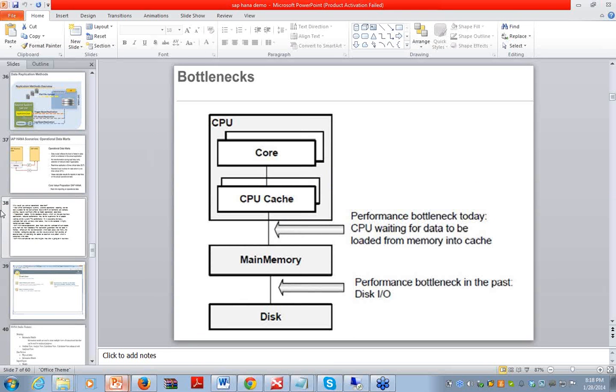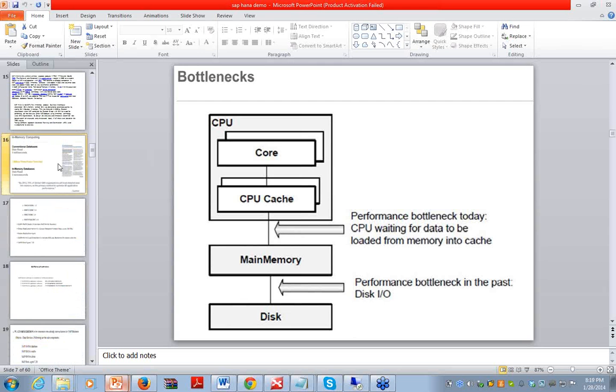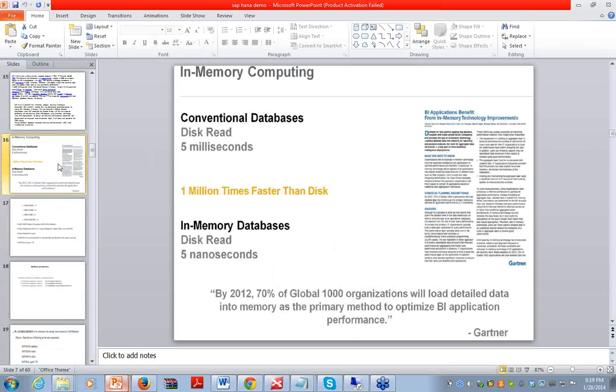So I would like to show you one of the Gartner research. This is a small report published by Gartner. BA applications benefit from in-memory technology improvements. In conventional databases, disk read is 5 milliseconds; an in-memory database is 1 million times faster than disk.